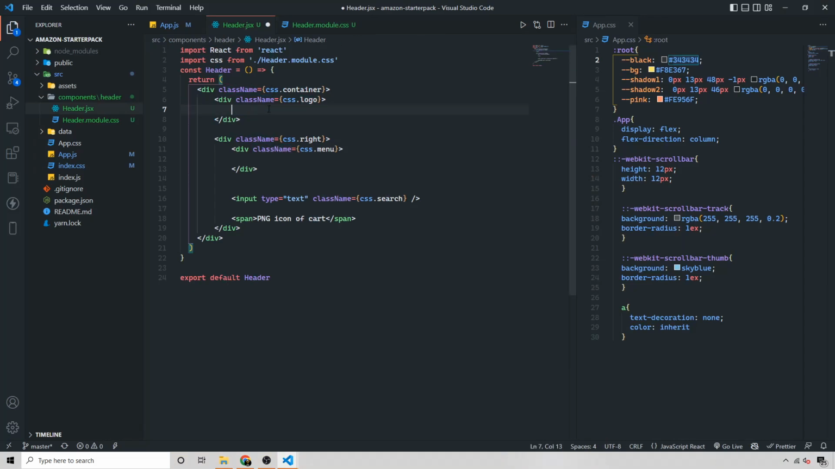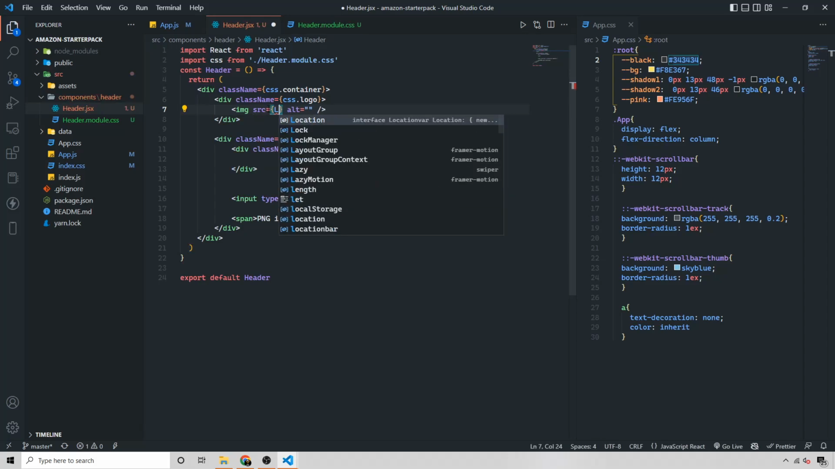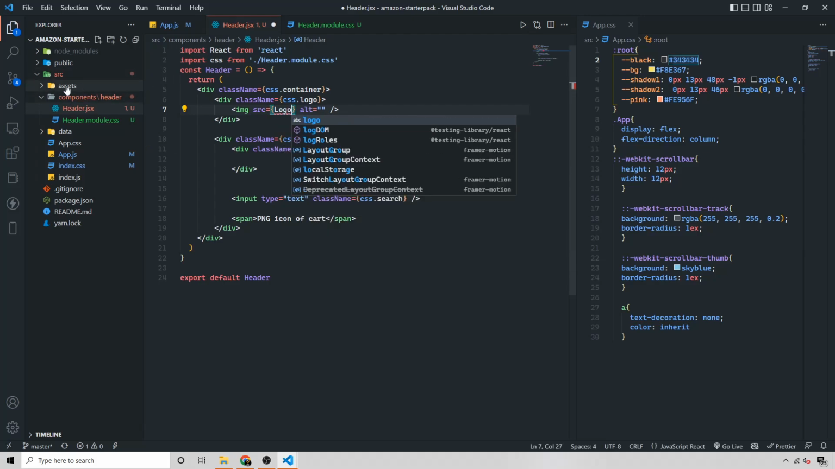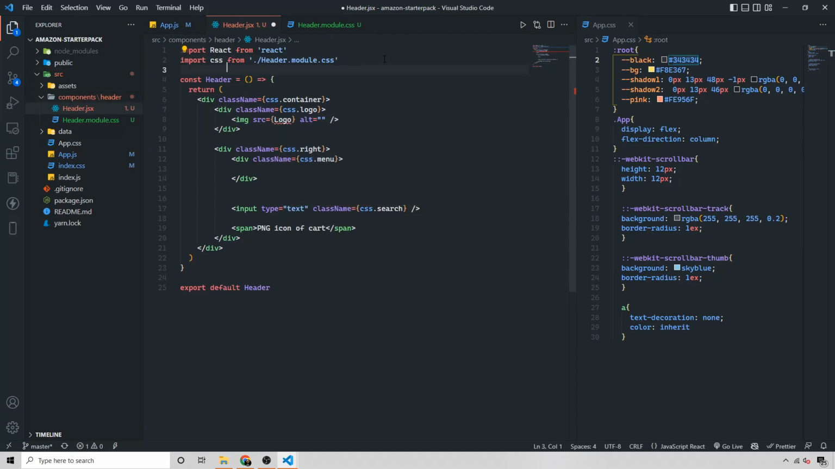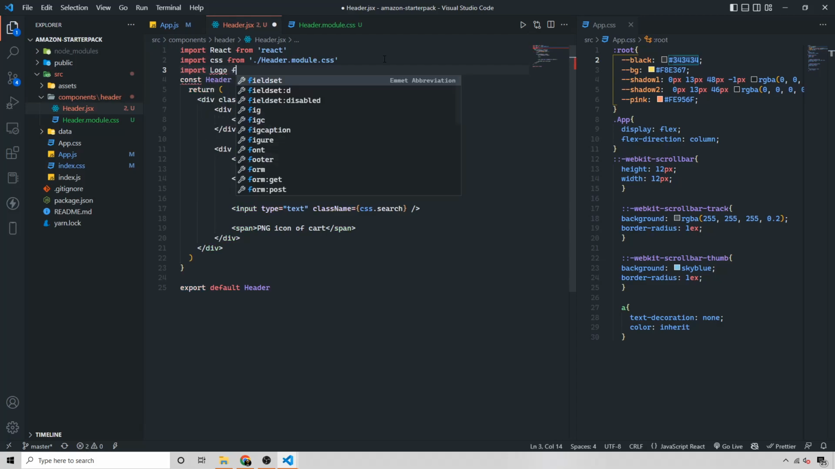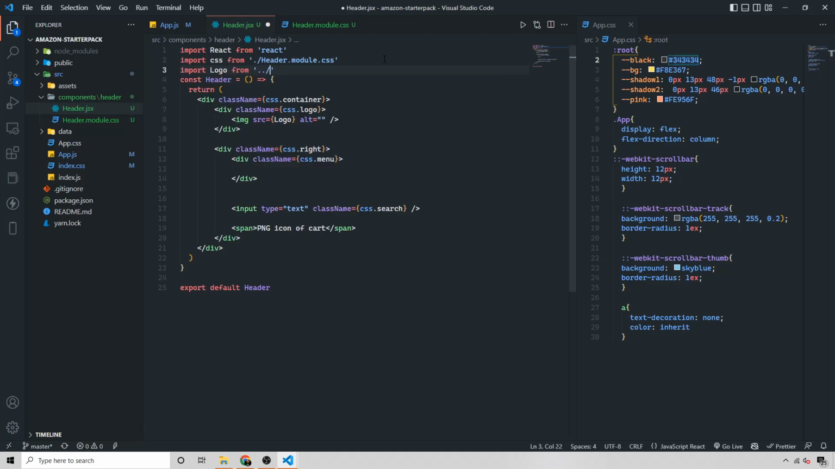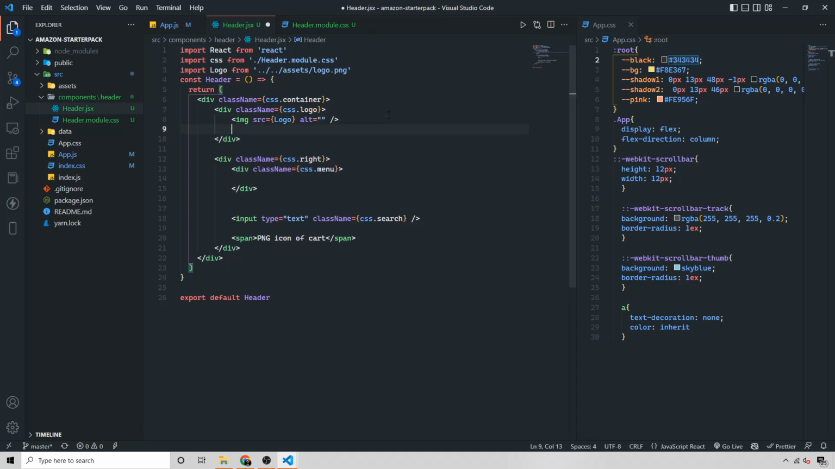Inside the logo, I am using an image, and for the image I am going to import a PNG which will have the name logo from my assets folder. So let's import this. I will say import logo from go outside, and then inside the assets folder search for the logo.png. Yeah, let's save this. And also I am going to give the name of the website, which is simply Amazon. So let's save this, and here we have it.